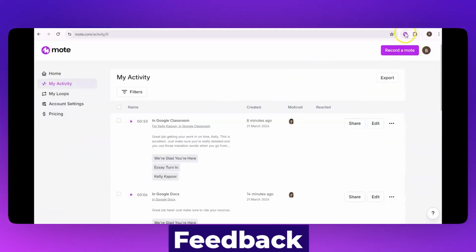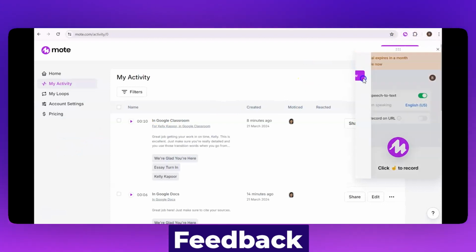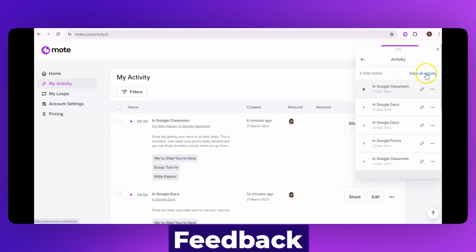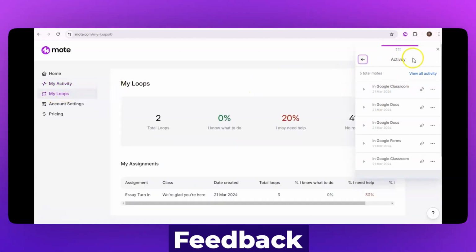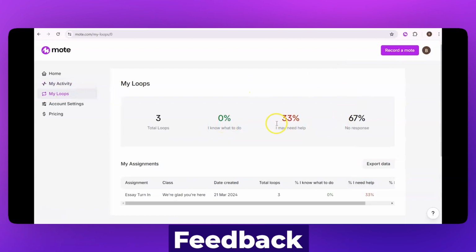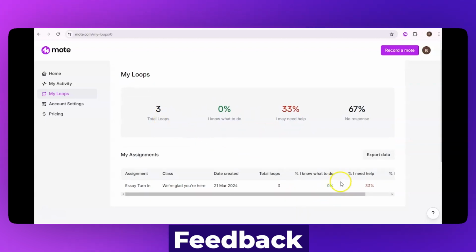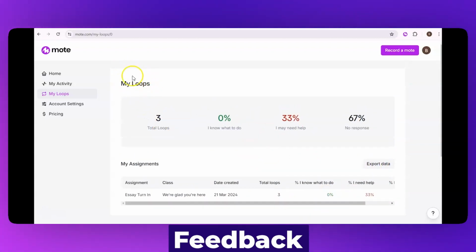By clicking the Mote extension, the teacher has record of all the activity happening in Mote. So if I go to activity and then view all activity, I will be taken to this page, and notice that I can see everything that was given. I can also click on my Mote loops, and this is a really neat view because you're going to see what percentage was I need help, what percentage was I know what to do, the total loops. So you get some really neat data and analytics here under my loops.